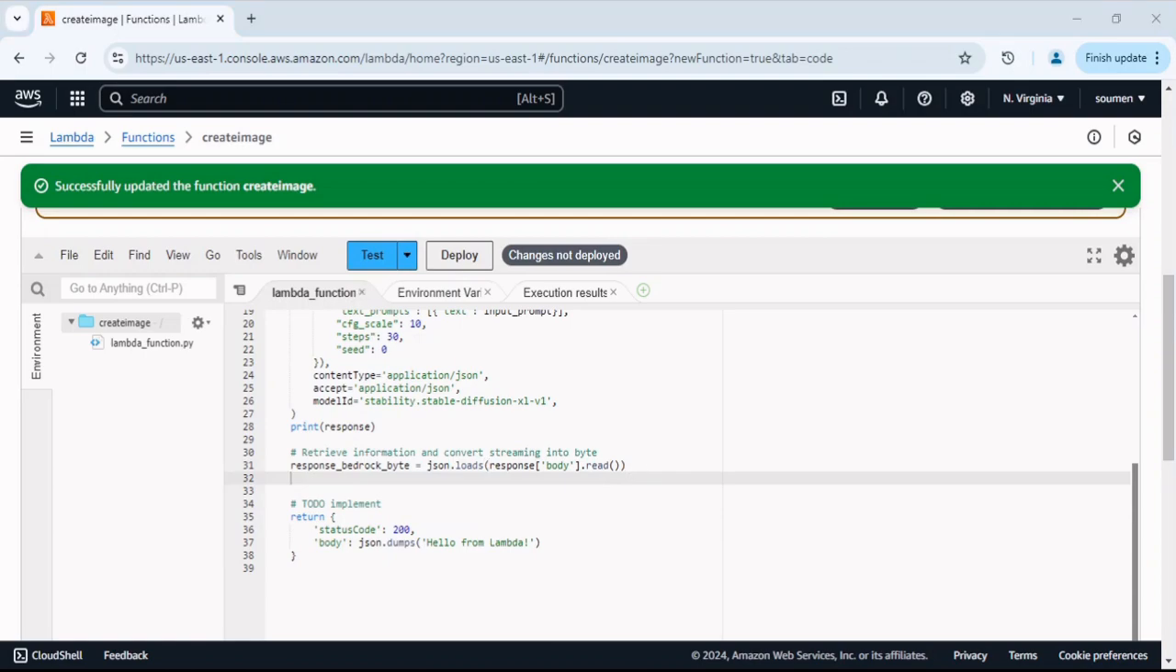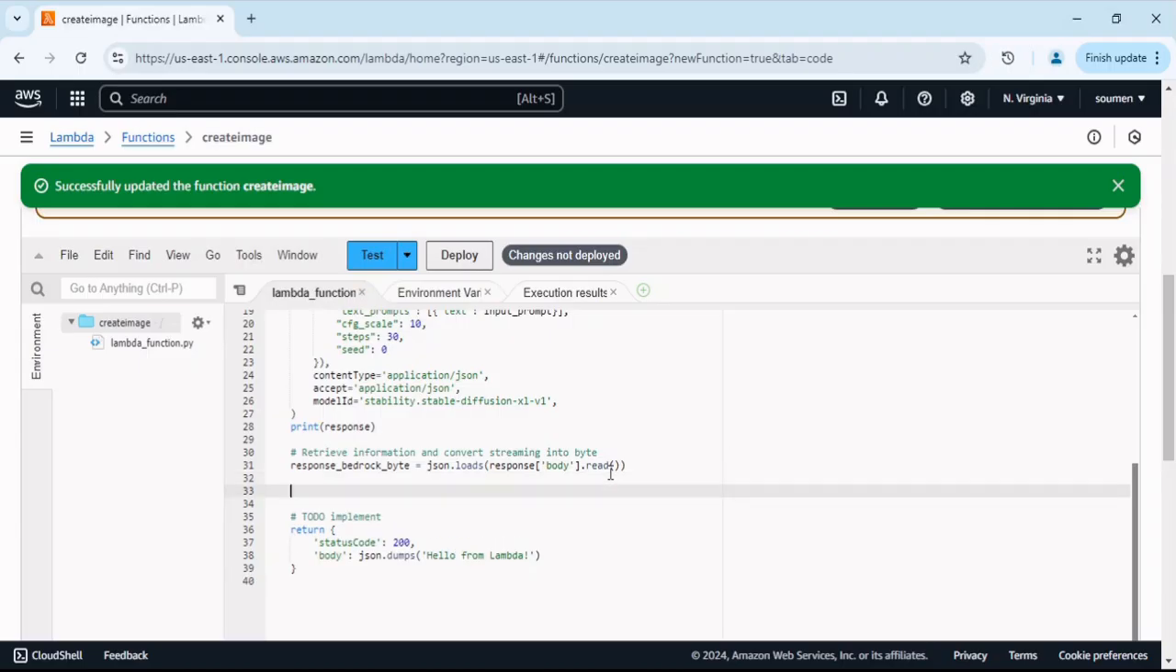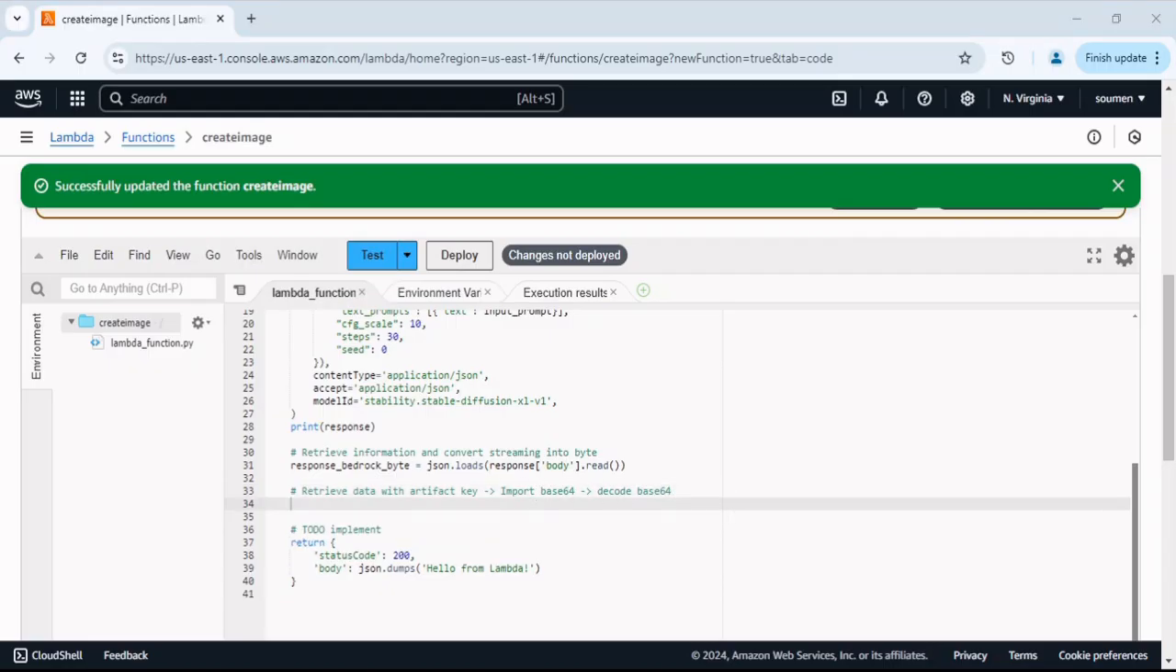What we are going to do is retrieve the information and then convert the streaming into bytes. So what would be the code for that? The response that is coming will have a body, and under that body, all the image related content will be there. So we are just going to read it and then save it to another variable.